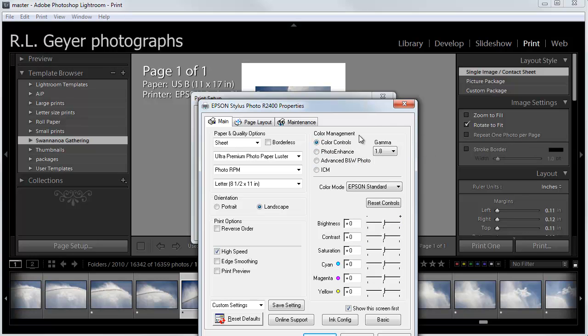If you do not have an ICC profile for your printer and paper, then you want to have color controls checked. You probably want a gamma of 2.2, which is the current standard these days. And then here, maybe Epson standard. Maybe you want more vibrant prints, you can do the vivid. And then you probably want to leave these alone unless you have a real good reason to change them.